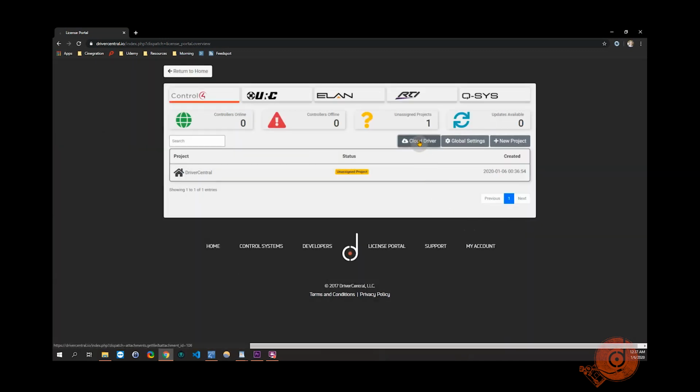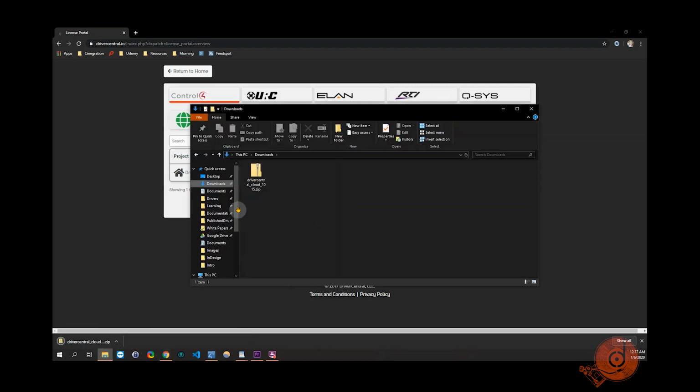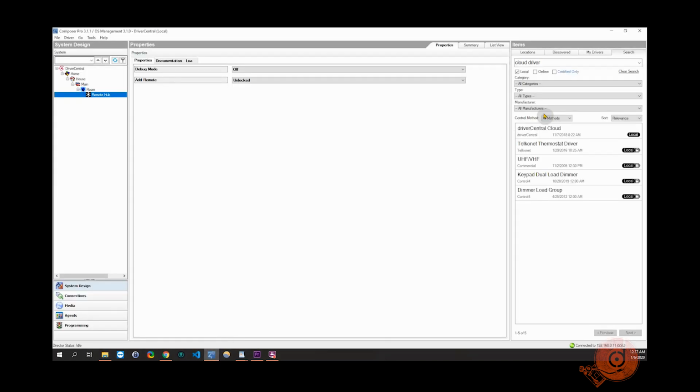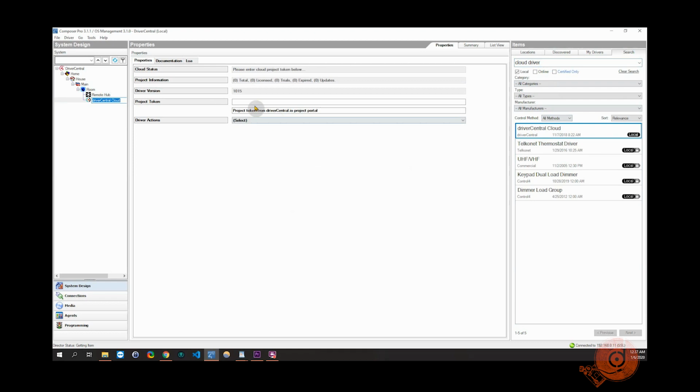Next, we will need to download the Cloud Driver software if not already installed on your machine. Once the download is finished, unzip the file and add it to your drivers folder. In Composer, use the search bar in order to locate the Cloud Driver and install it to your project. Once installed, paste the project token from the project's portal in order to link your controller with the portal. If successful, the project will state check-in success.